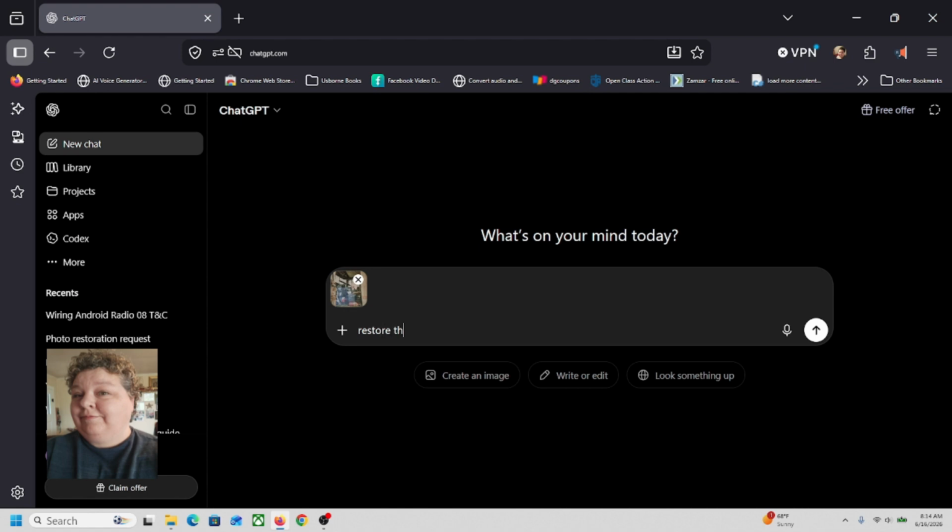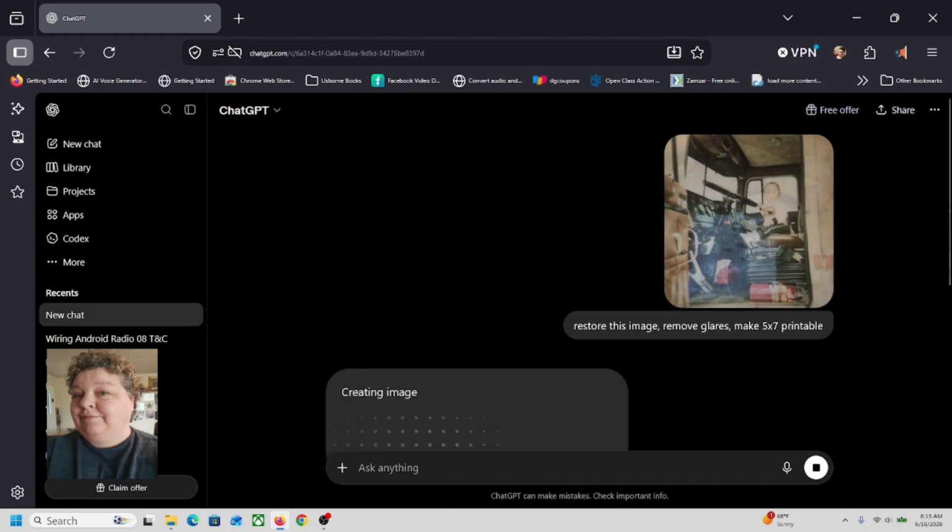I want you to restore this image, remove glares. And then I usually put in here make 8x10 print, but I'm going to put this one as make 5x7 printable, and then I just let it figure out what it's going to do, and then I can change something if it hasn't done something that I like.